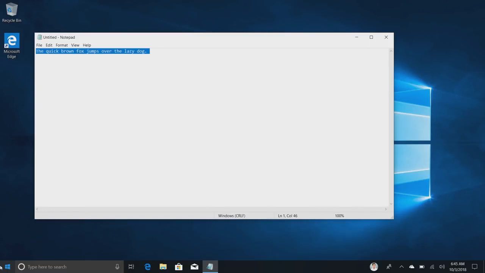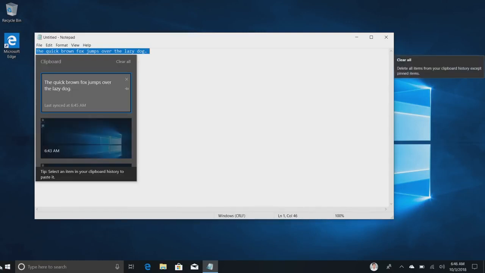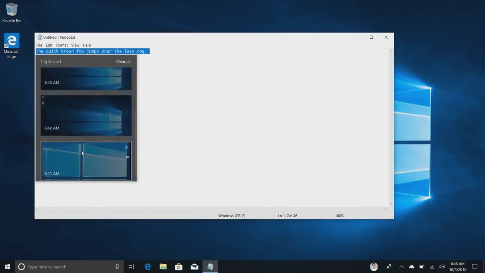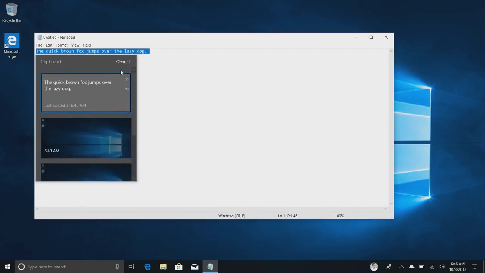So if we select all of this text and press Ctrl-C, that has now been saved into my clipboard, and I can view the clipboard by pressing the Windows key and V. There it is. There is my text I just copied, and previously all those screenshots I took are also in the clipboard as well. And like I said, this is a cloud clipboard, so this is also syncing across devices. So if I had another Windows 10 device signed into the same Microsoft account, I could copy and paste content across devices.